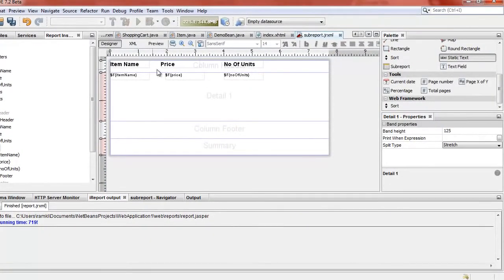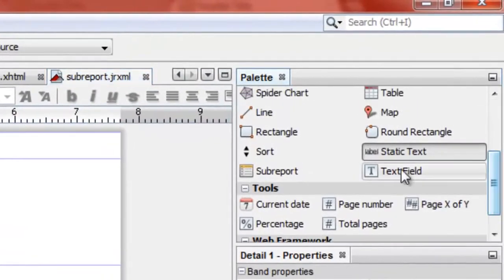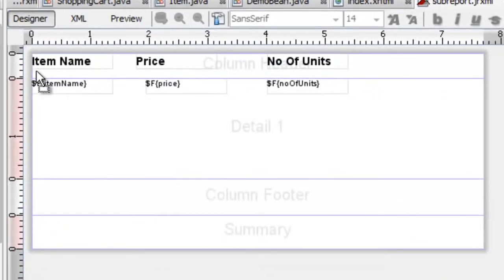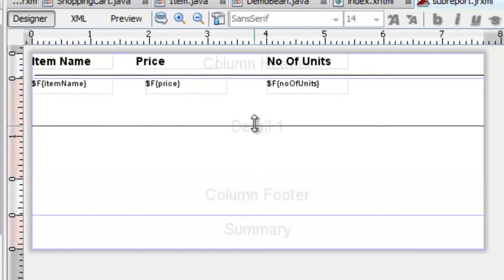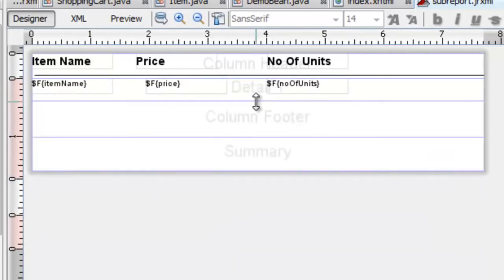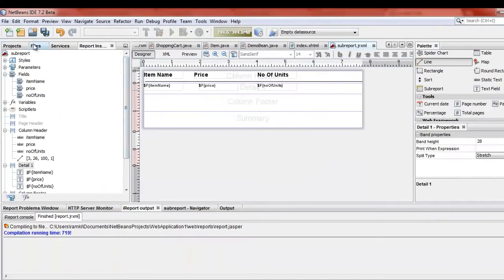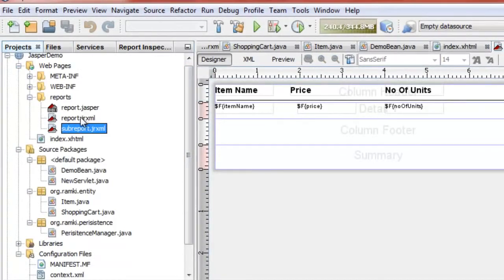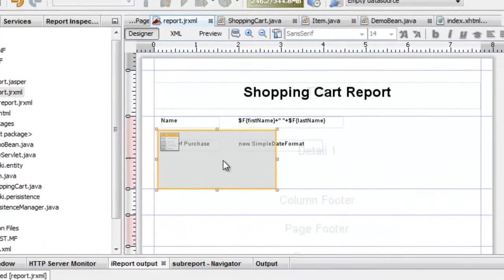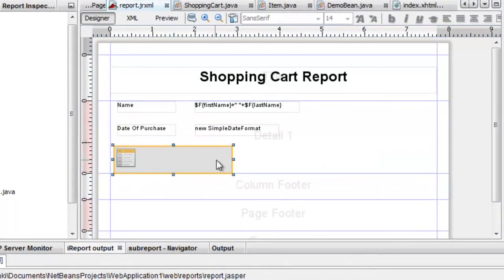Now I want to put one horizontal bar, so take line and place it in header. Now increase the length, now reduce the detail pane size and save it. Now go to the project and go to the main report, report.jrxml. Now we'll align the sub reports.